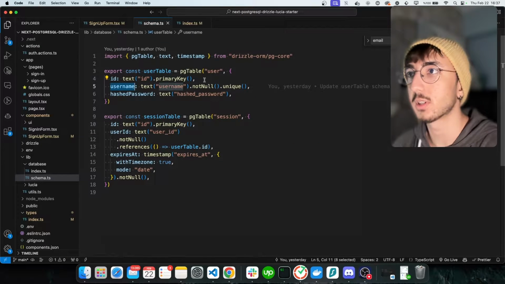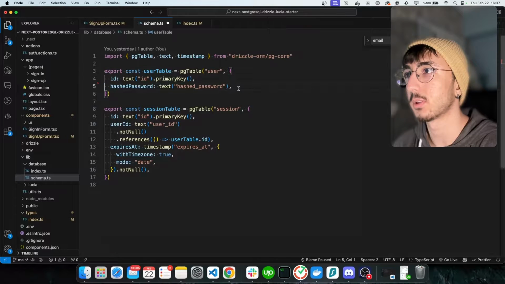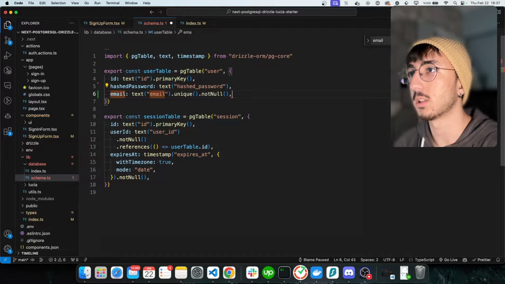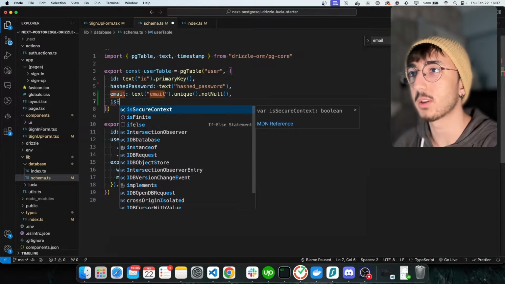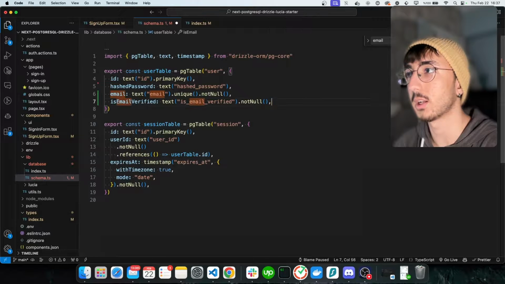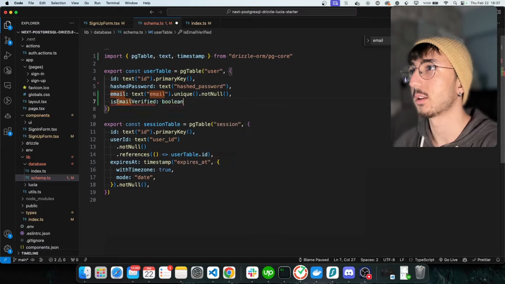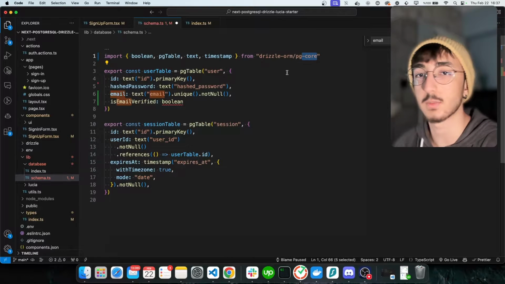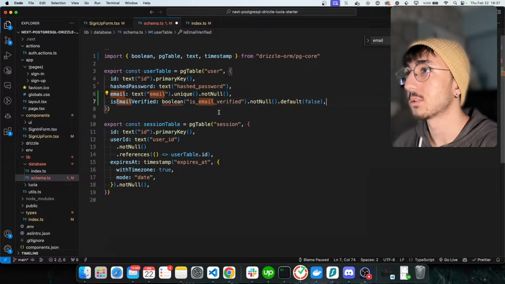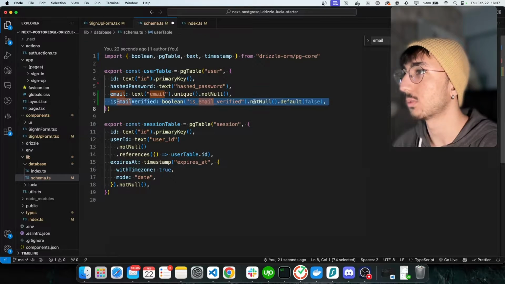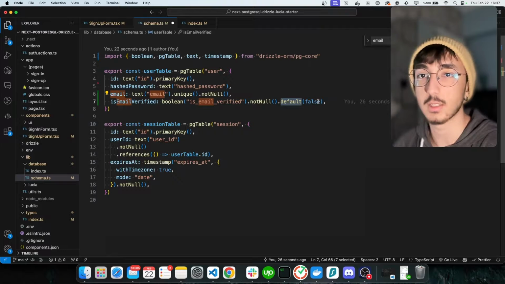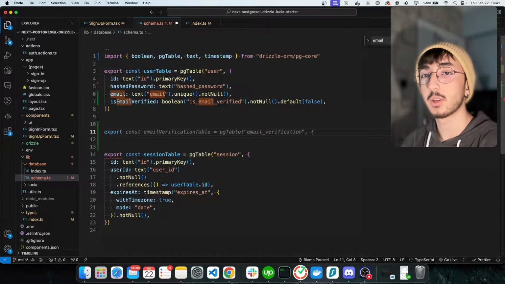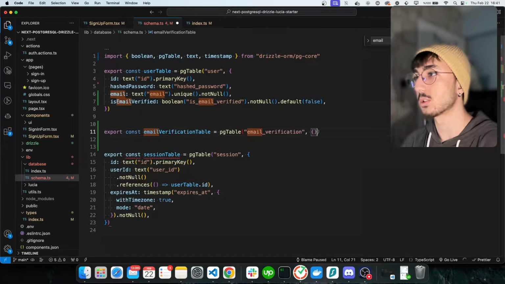And we have username here. As I said before, we will get rid of that and it will be email. And we will also have another field, is email verified, and it should be a boolean, and we will import it from pg-core as we use PostgreSQL. And here we are mapping it to snake case, and it will be not null and the default is set to false. Perfect.